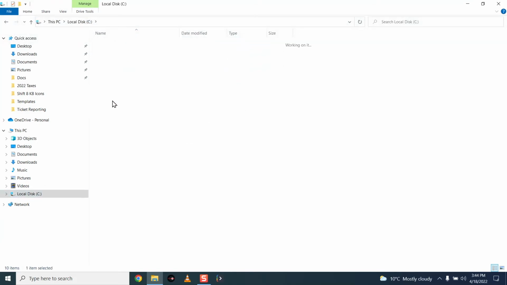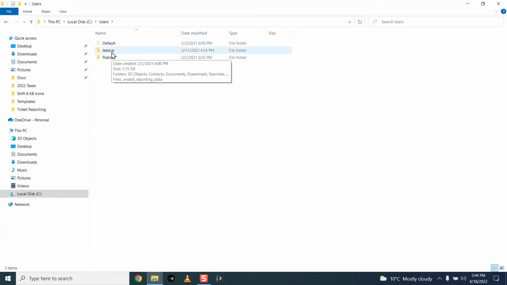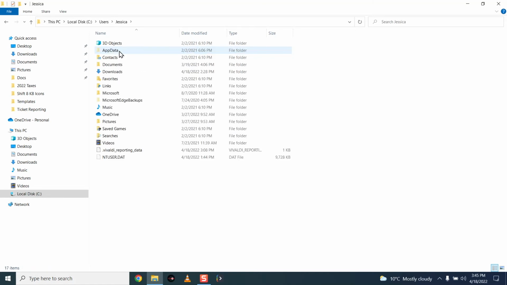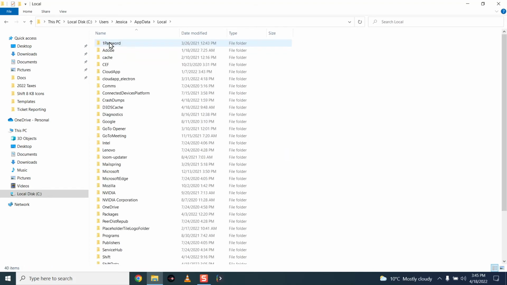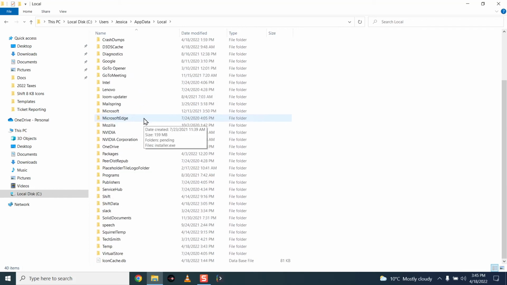Next, go into Users and then click on the profile of your account. Nice and easy for me, it's just my first name. Yours, of course, might look a little bit different. It might be your first initial and your last name, your first dot last name, or something like that, but just make sure that you select the one that your downloads mainly go to. For me, I'll click into this folder and then navigate to the AppData folder here at the top, and then click on Local and scroll down until you find a folder called Shift Data, like you're seeing here. This is the folder that you're going to want to delete.